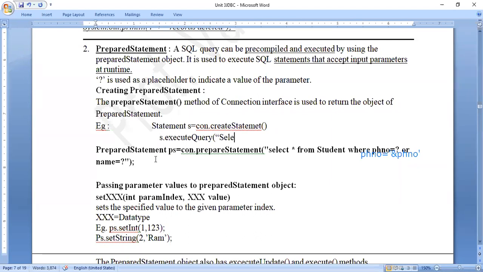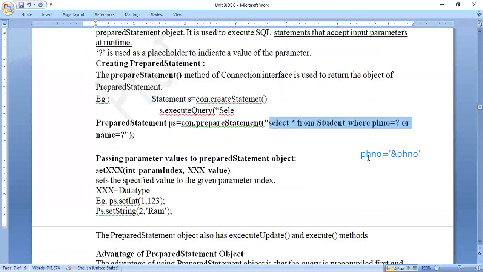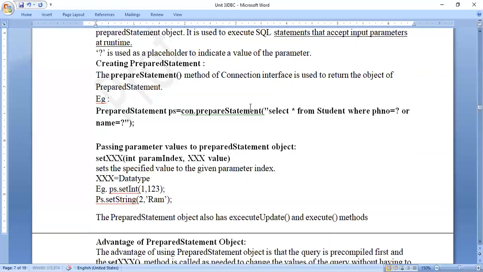But unlike that, what does the prepared statement object do? At the time of creation only. See here, the statement object at the time of creation has done nothing. It has created a blank. But the prepared statement object, at the time of creation only, would have created half of the statement. The only thing remaining is the substitution of the values. So this is how the prepared statement object is considered to be faster than the statement object. Clear? I'll just delete this.